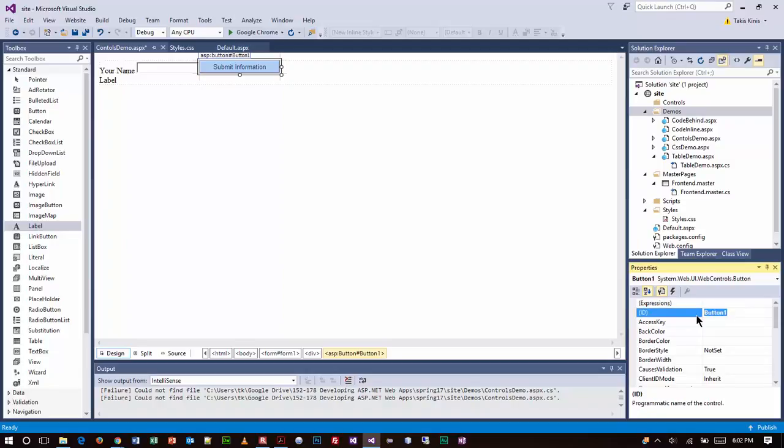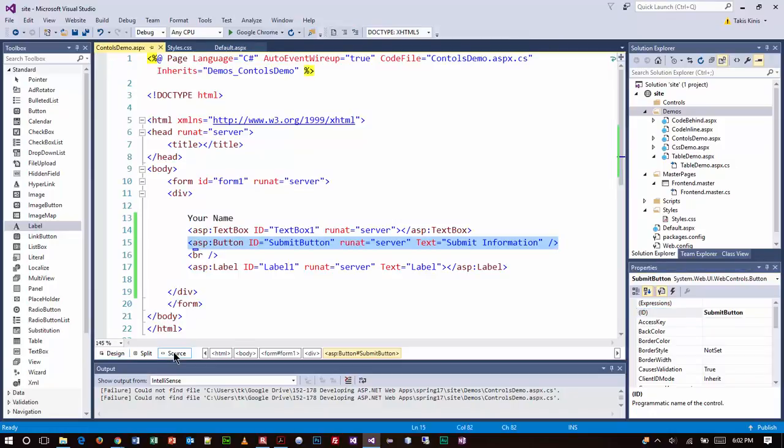I'm going to come in here and change that, and they want us to change it to submit button. Be careful, spaces are not allowed in IDs. Press enter. If you take a moment and pop over to your source code view and take a look, do you see that the text, what's on the button, is right here? And it just so happens to match the property name. Also, the ID is now submit button as opposed to some generic thing like label 1.